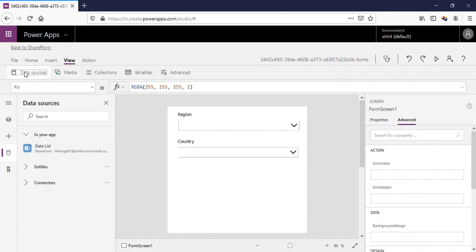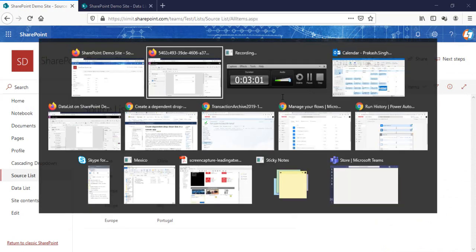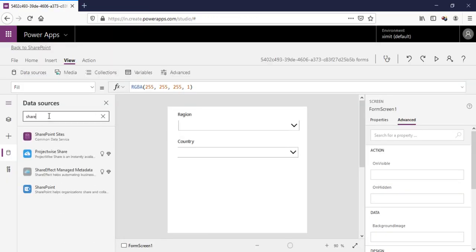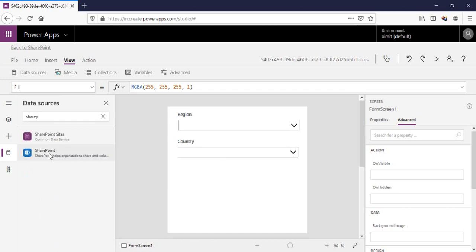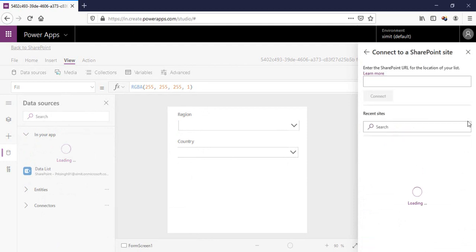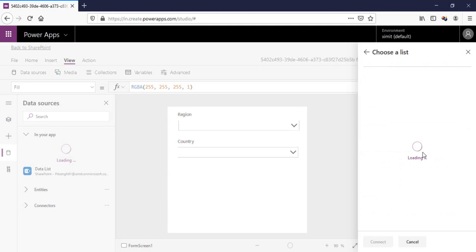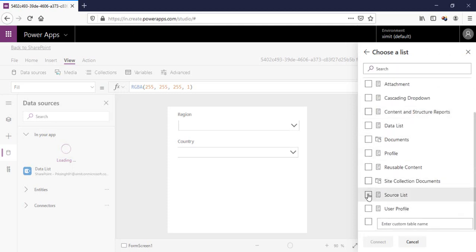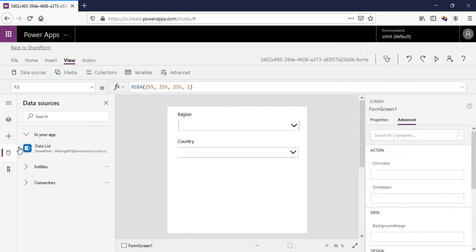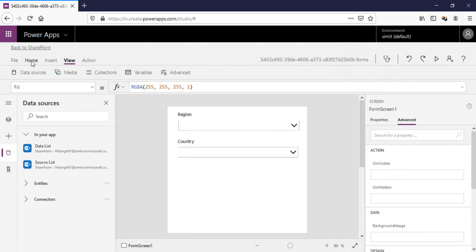Once that is done, I'll go in my view section and check the data source here. So right now the data list is connected. I need to connect my source list also. So I'm going to type SharePoint here. Add connection, connect directly. It will take some time. Now, you can either enter your site URL, or if you know your site, just select it from here. And I know my list name is source list. Click on connect. Once it is connected, it will show your list here. That is my source list. So this task is done.